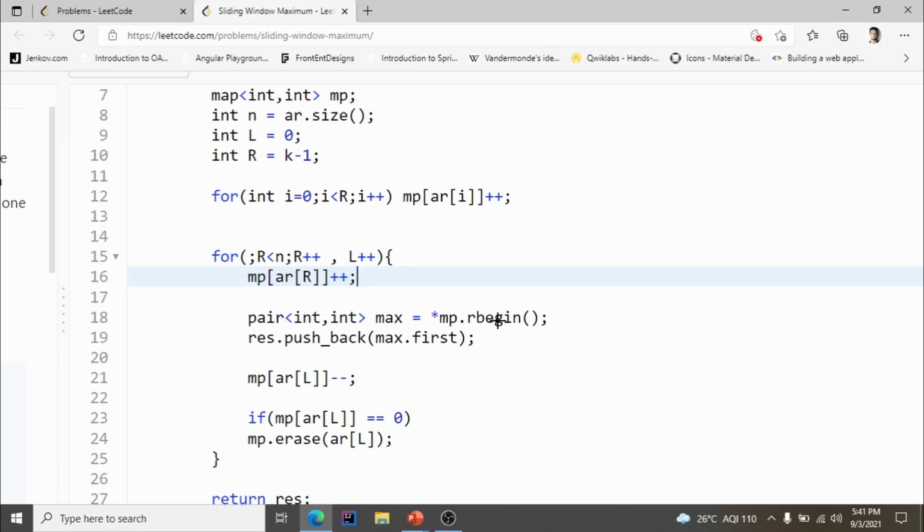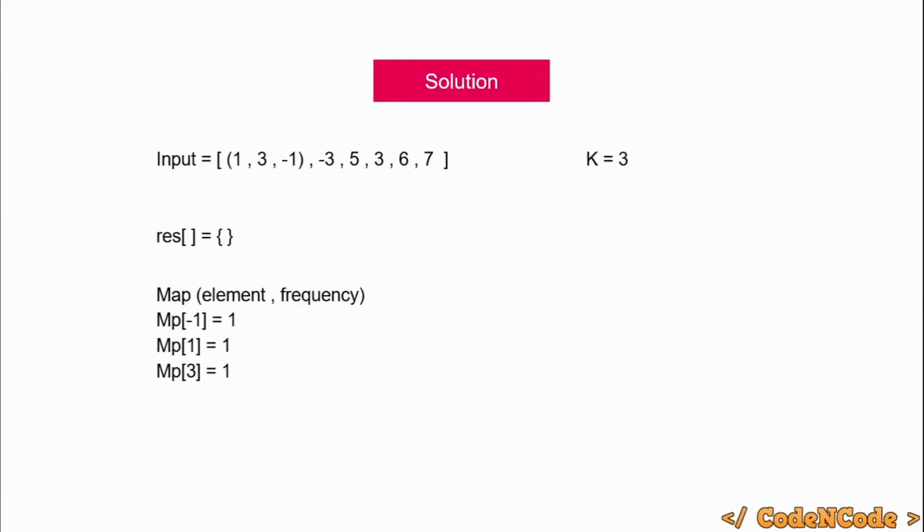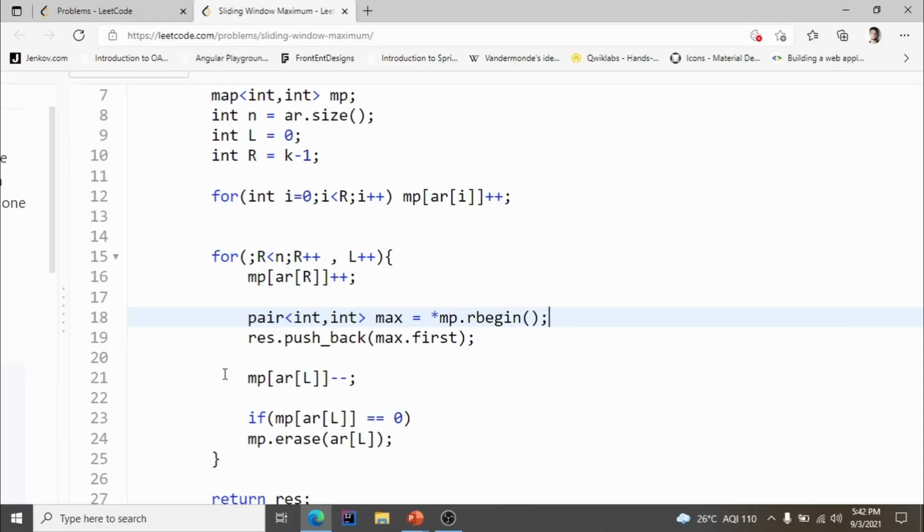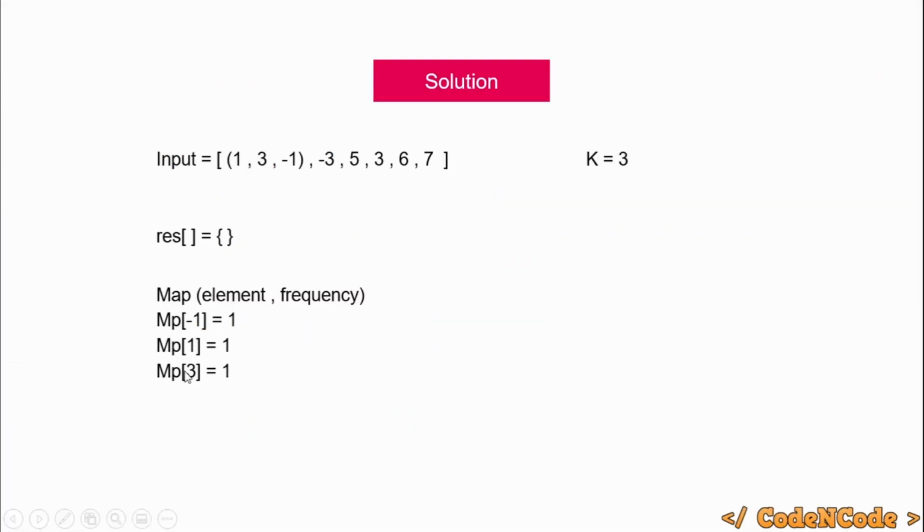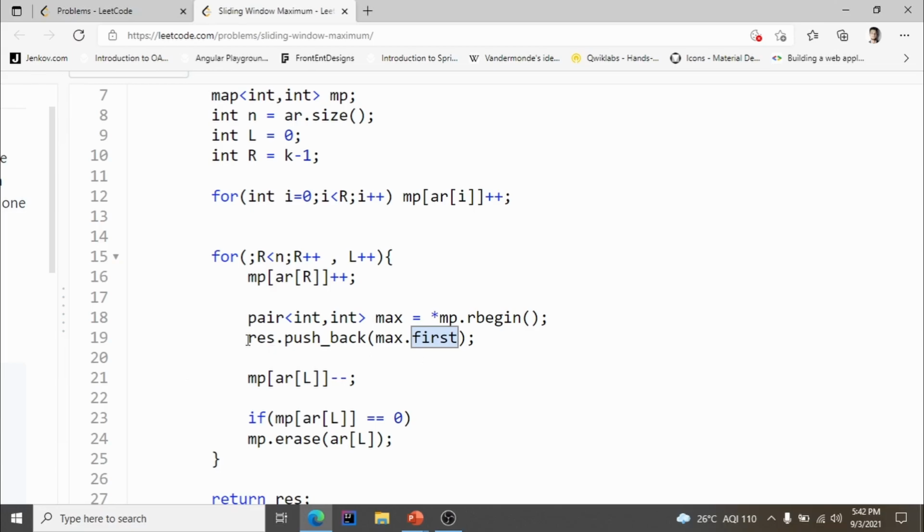After that, you'll find the maximum element. How? You can call the function rbegin. In a map or set, begin returns the first element, and rbegin, reverse begin, returns the last element. So rbegin will return the last element, and it returns a pair, because it is a key-value pair, right? So the first element of that represents your key, so the maximum value. That's why in the result we are inserting max dot first.